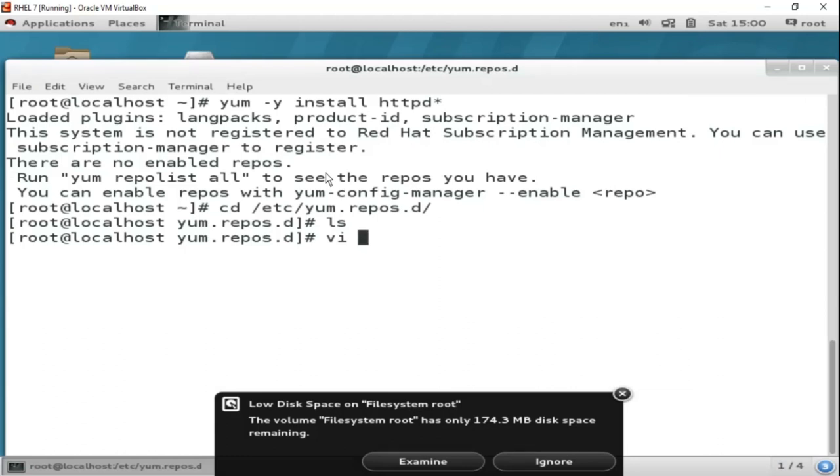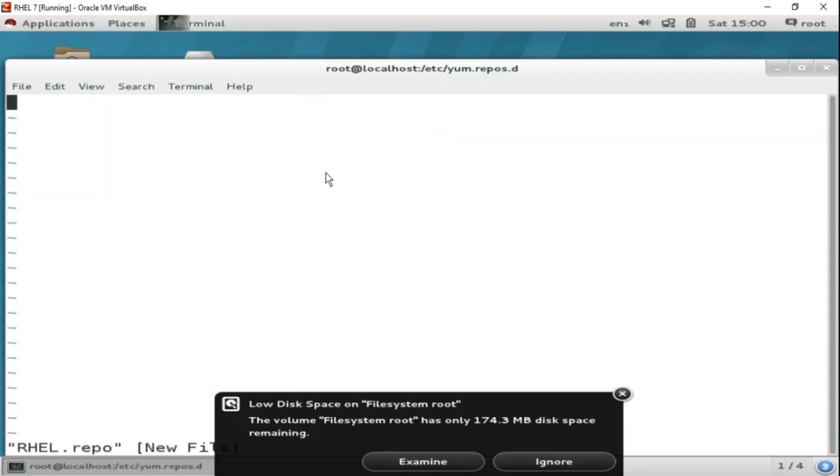So the name would be rel.repo, right? Now, first of all, you have to press I for insert. Okay, then mention the name of the repository. Then comes the base URL. Okay, so right now I am using all of the packages on my own machine, all right? But if you have any other server which contains all of these packages, then you can use FTP and then the IP address of that server. But for now, as I am using my own machine for all purposes, I will use file colon slash slash, right? Now the path of the repository, which is slash root slash downloads slash rel.